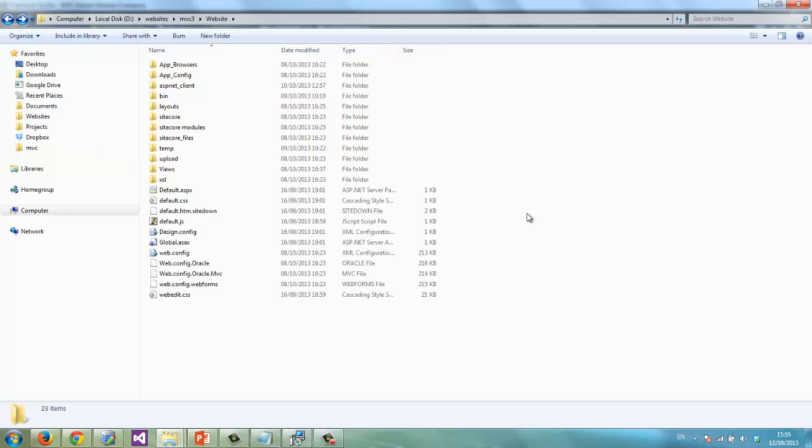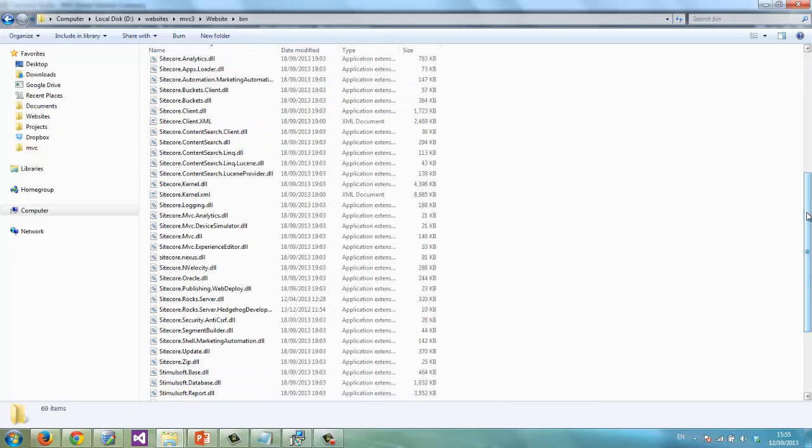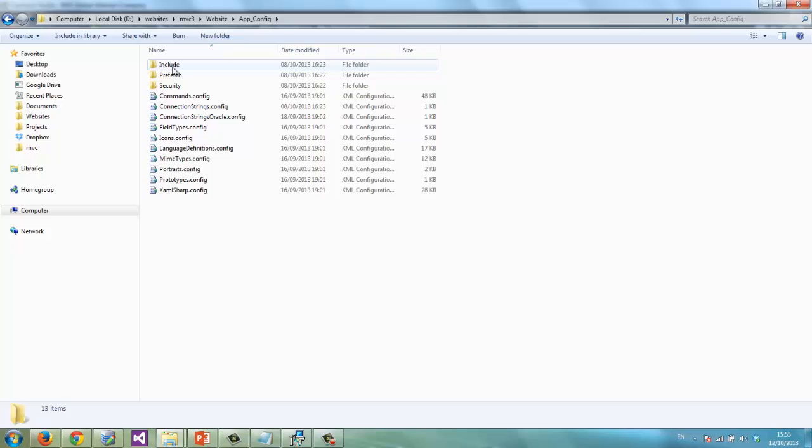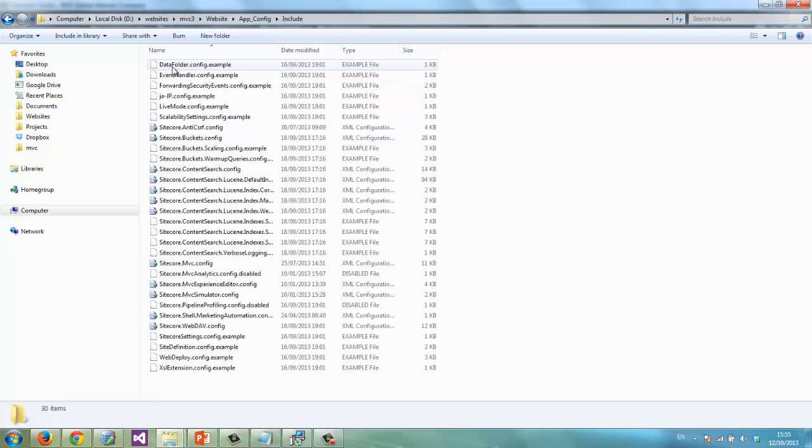There are also a number of MVC-specific DLLs in your bin folder. The main one is called Sitecore.mvc, but you've also got experienceeditor.dll, which relates to the page editor, a device simulator DLL, which relates to a particular page editor feature, and an MVC-specific analytics DLL, which integrates Sitecore MVC with the DMS. Finally, there are a number of additional configuration files in App_Config/Include. These match the DLLs that we just looked at over here, but notice that by default the analytics configuration is disabled.